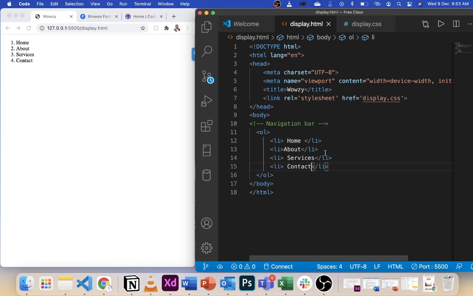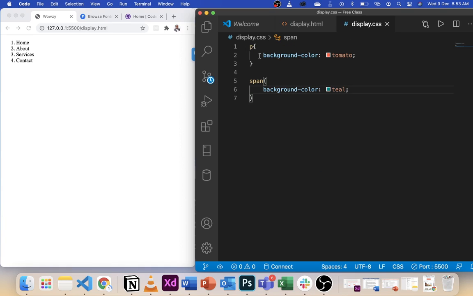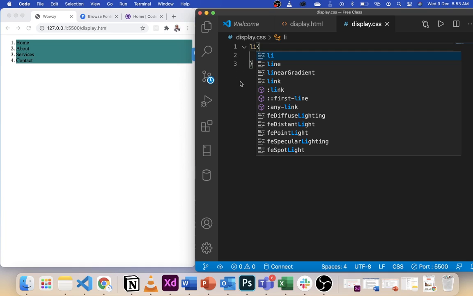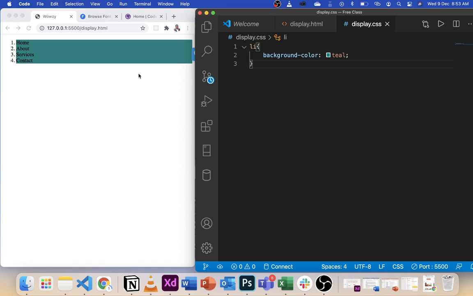Now it's a list right now. Let's give the list a background color so we can determine what kind of display the list is. So based on what you're seeing here, what do you think the display format for the list is? Yes, it has a block format.